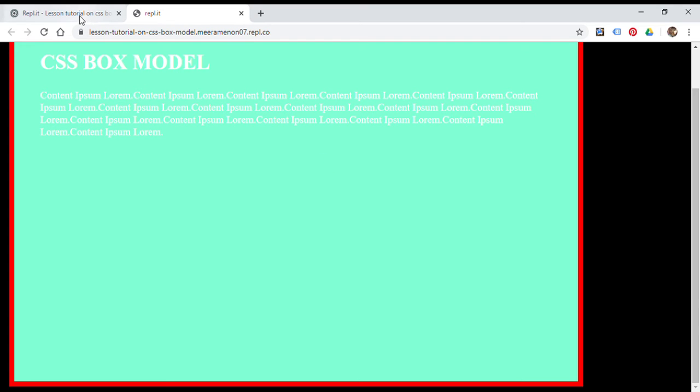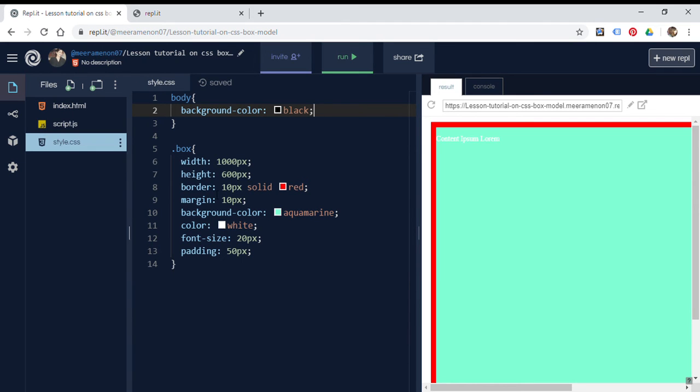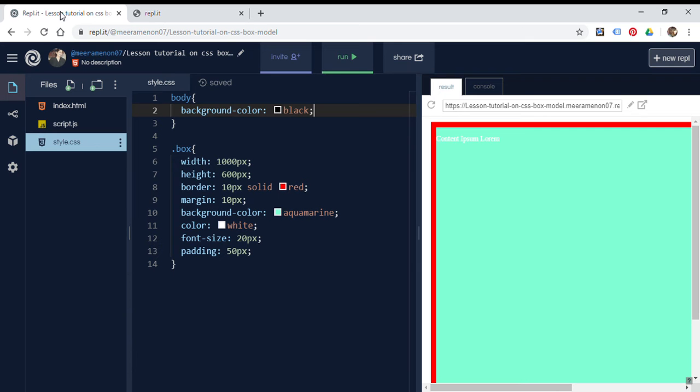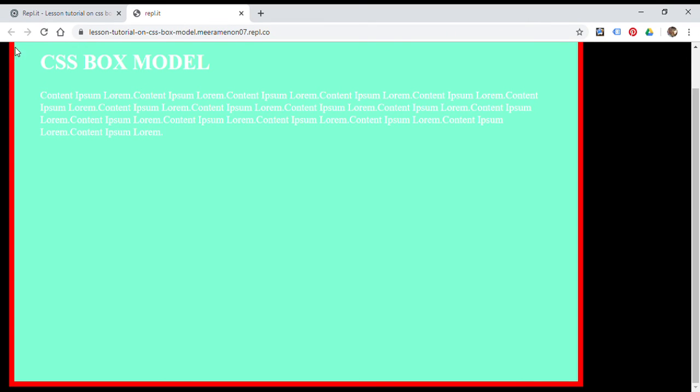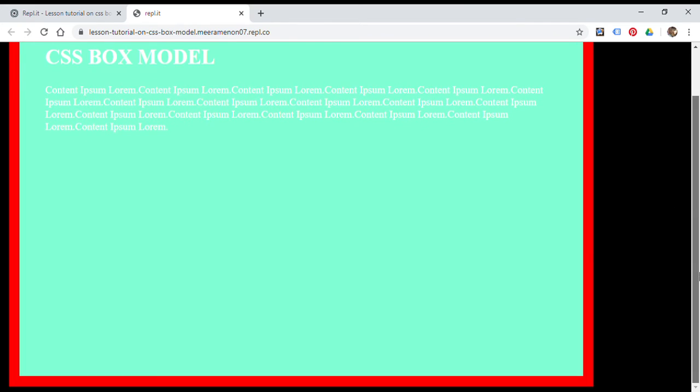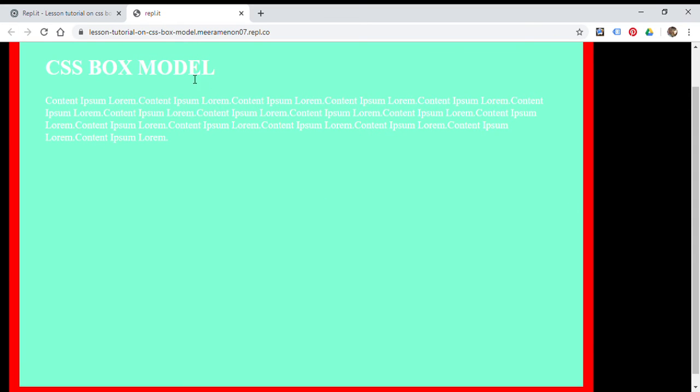But however, the border, this is the border, the one that you see in red. You can actually increase it. Let's see what happens if it is 20px. Go here and refresh. There you go. So it becomes thicker, right? So this is the border.